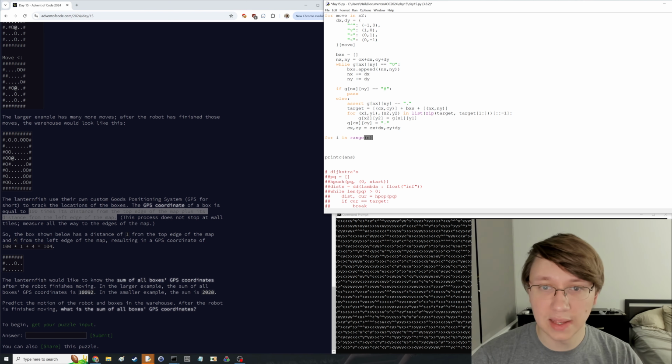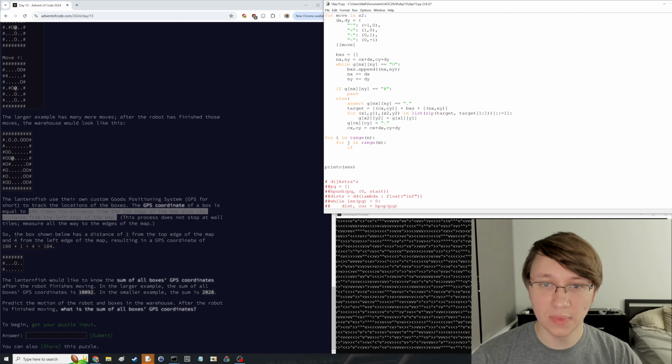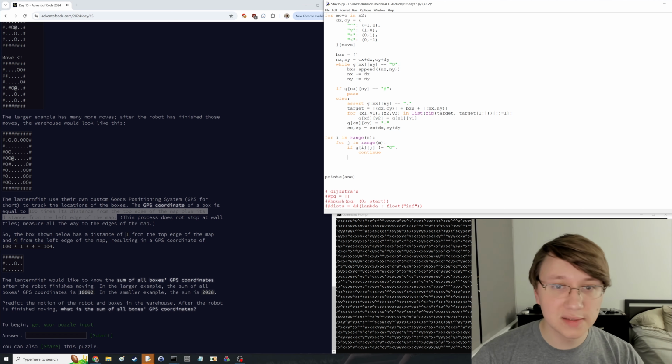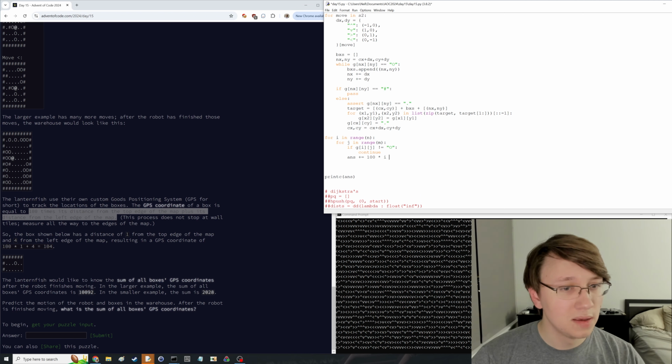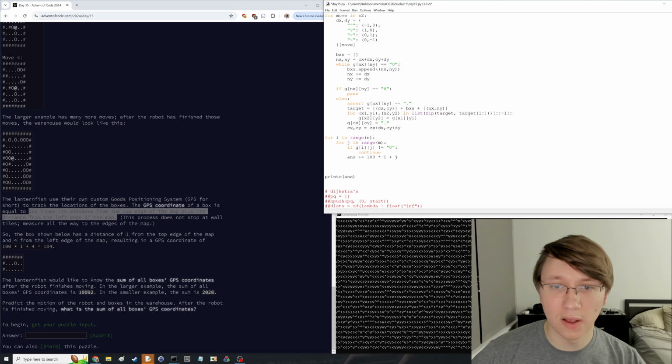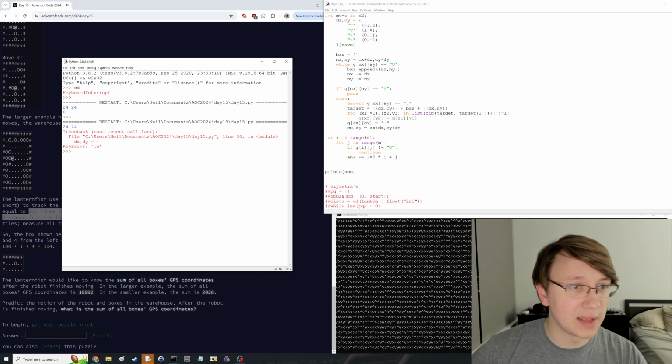For i in range n. If it is a box, then top edge of the map, that's i, plus distance from the left edge of the map, j. Does not stop at wall tiles, all the way to the edge of the map. Okay, cool. I think that's our answer then.